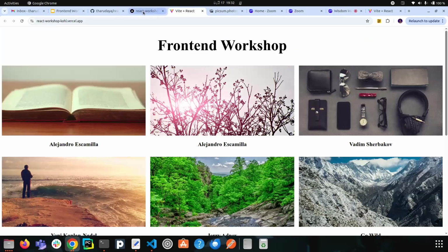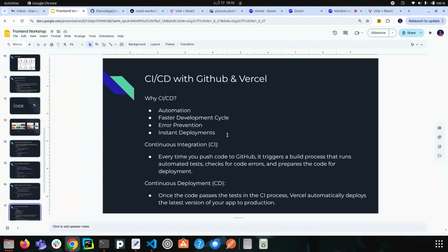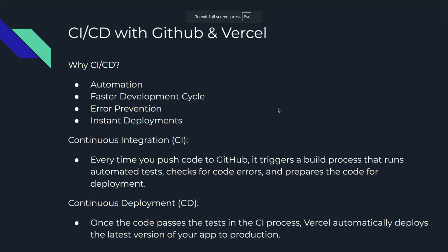So that's about GitHub connection and hosting. There's another slide, CI/CD. You know, this is not a one-time thing, right?